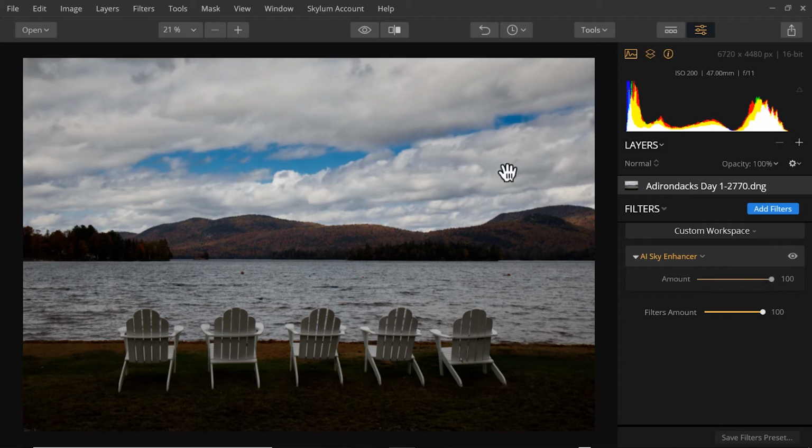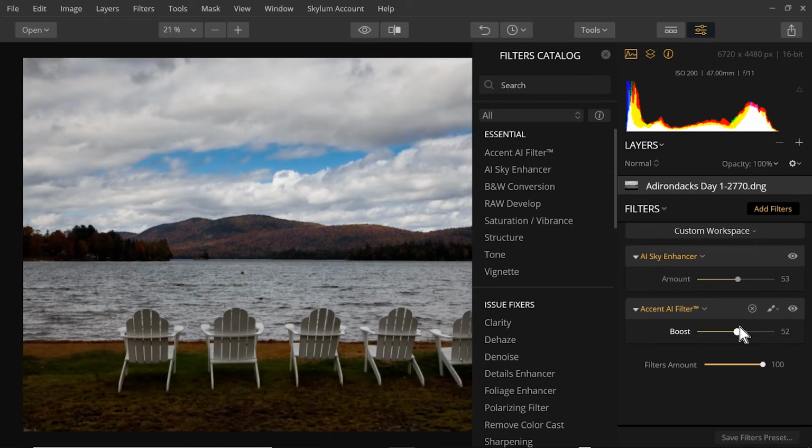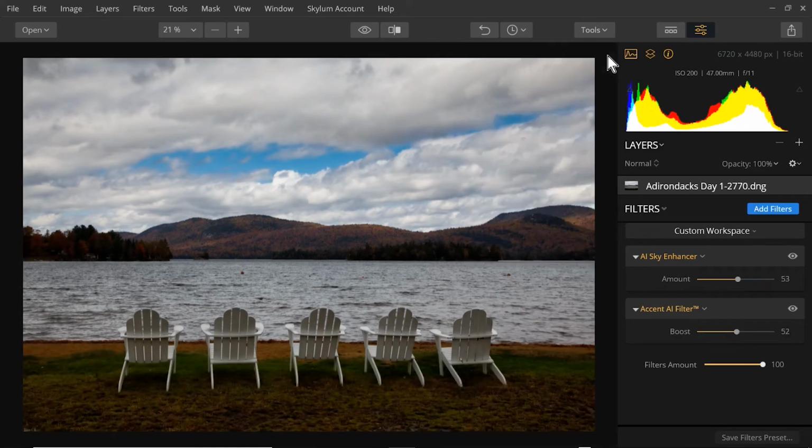You can really see it's bringing in a lot of color into the blue part of the sky, and it's bringing out a lot of detail in the clouds. That's probably overdone, so you can find the spot where you think it looks good. Again, I'll give a try to the accent AI filter and see how that affects the rest of the image. You can see it's bringing up the tones. Again, you'll find with most filters, being subtle is important.